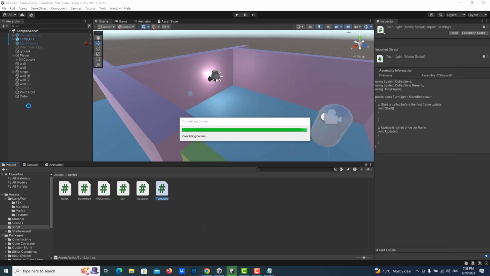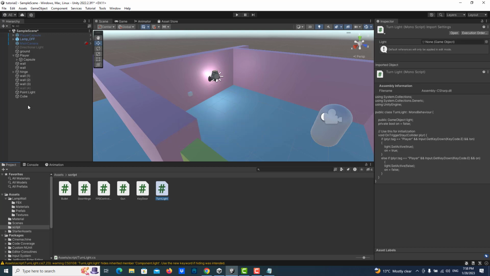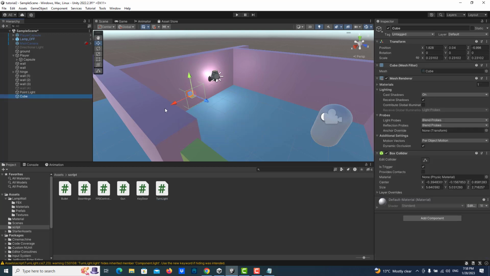As we can see, wait a little second. This is the switch. Let's name it Switch. We have Switch and Point Light. Okay, add the TurnLight to the switch, then click on the switch, and here add the light. Put the point light.